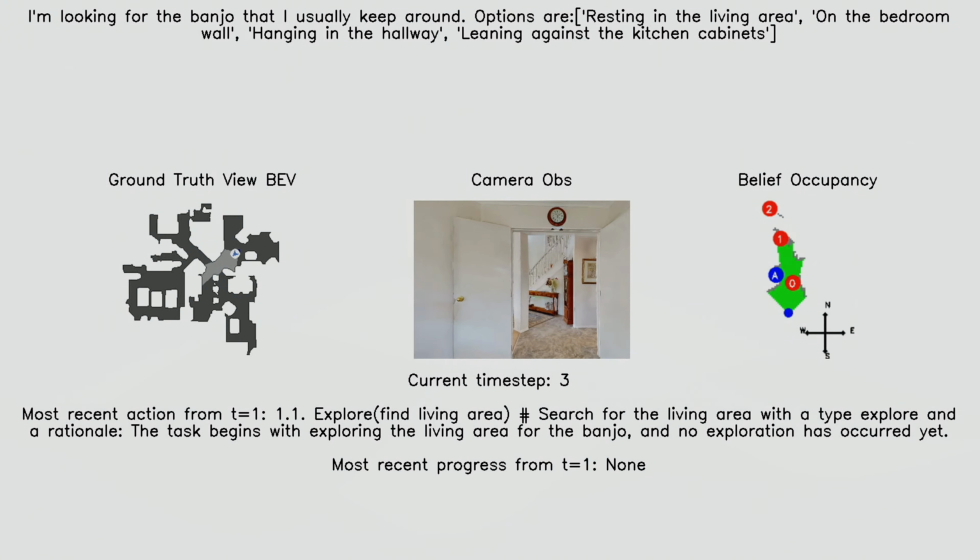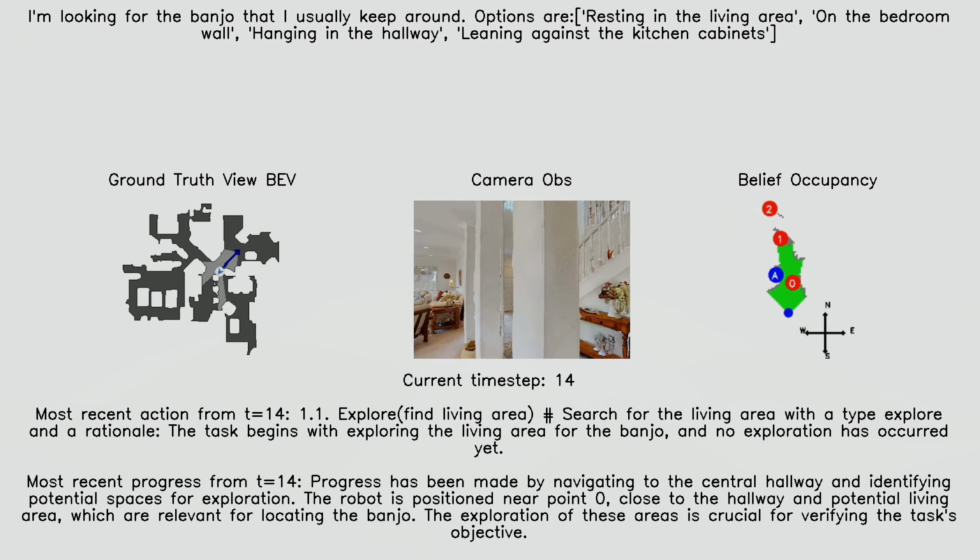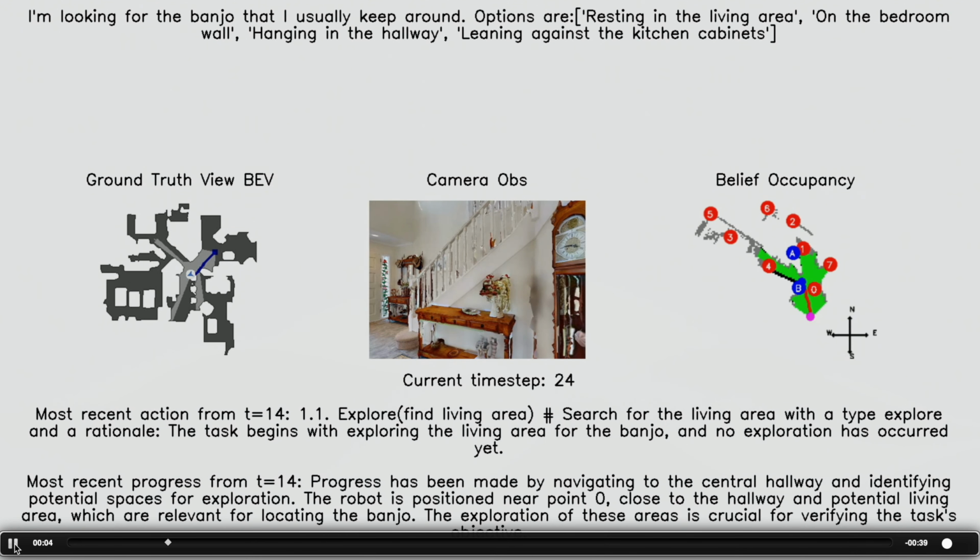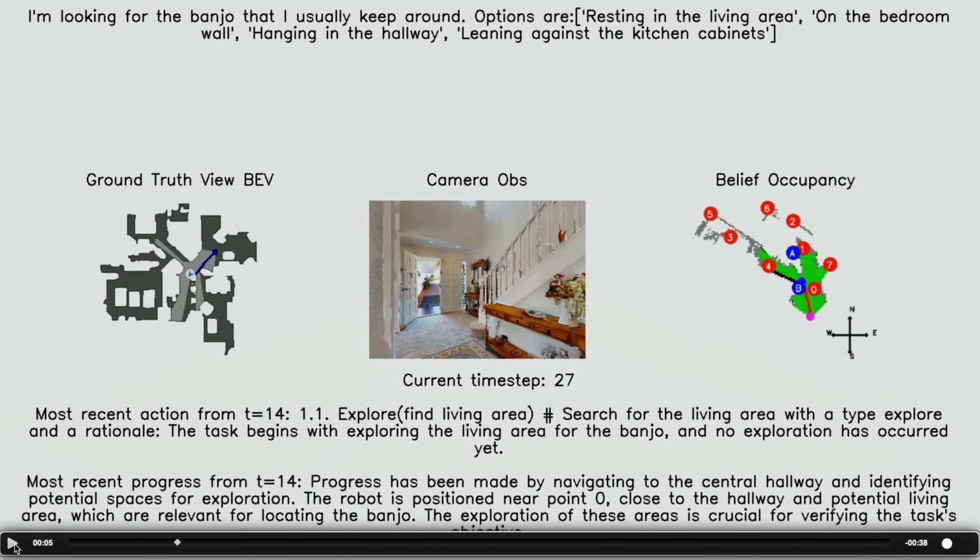So let's see some action. I'm going to pause the video real quick here. So this is us traversing in a household. At the top, we see what our mission is. So in this context, we're looking for a banjo. And the user says, I'm looking for where I put it. It might be in the living room. It might be in the bedroom. It might be in the hallway. It might be leaning against the kitchen cabinet.